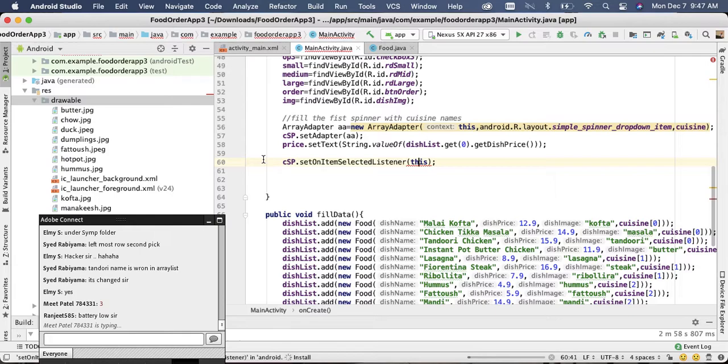Here, guys, this method is filling the temporary array list of dish names upon the cuisine. So whatever the cuisine is, we will fill upon the cuisine name.